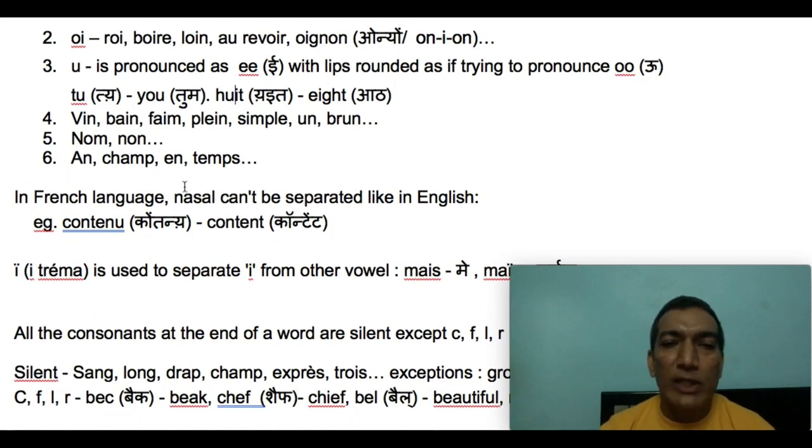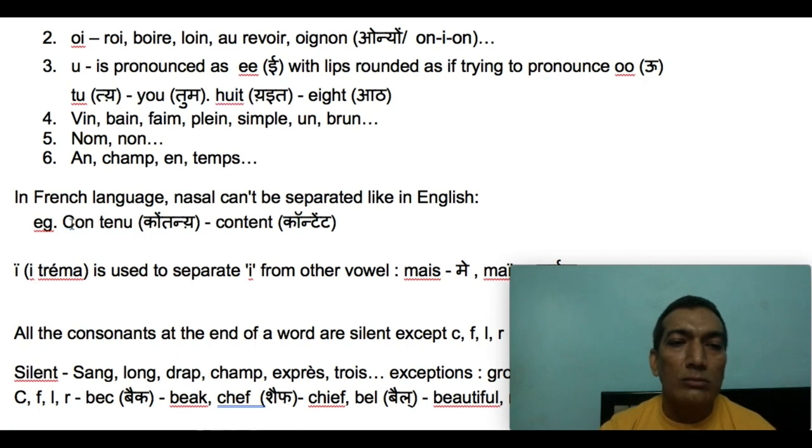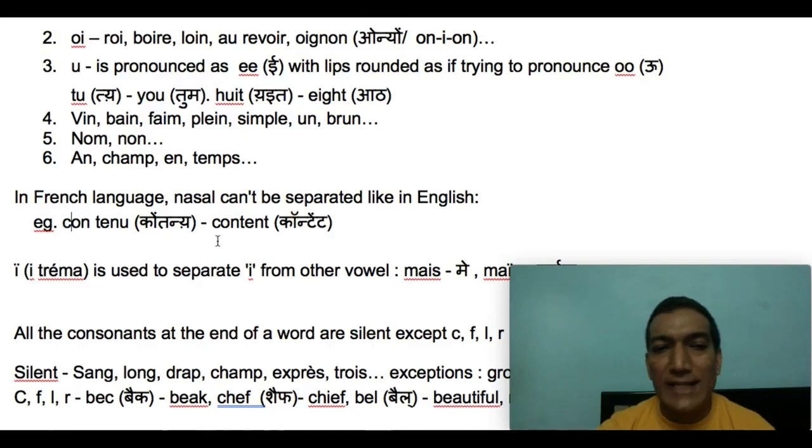In French language, nasal sounds cannot be separated like in English. So there is an example, a French word which is pronounced as contenu. You see, con. It is not con as in English. The same word, the translation is content.